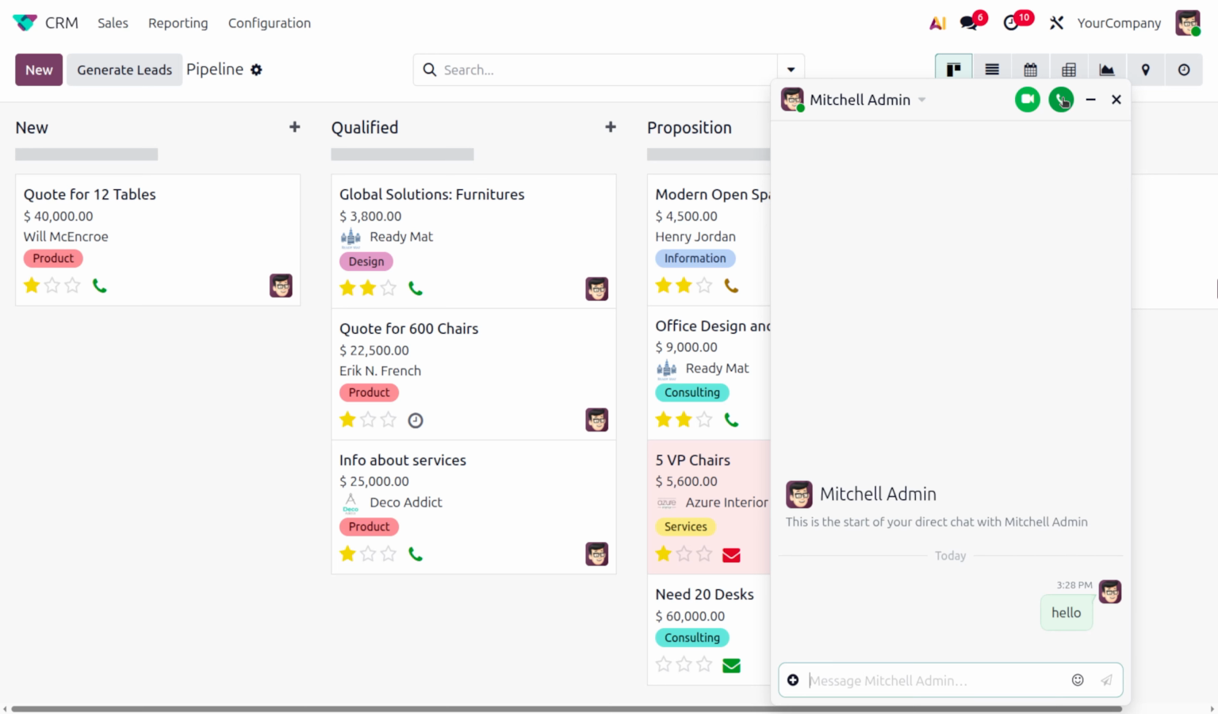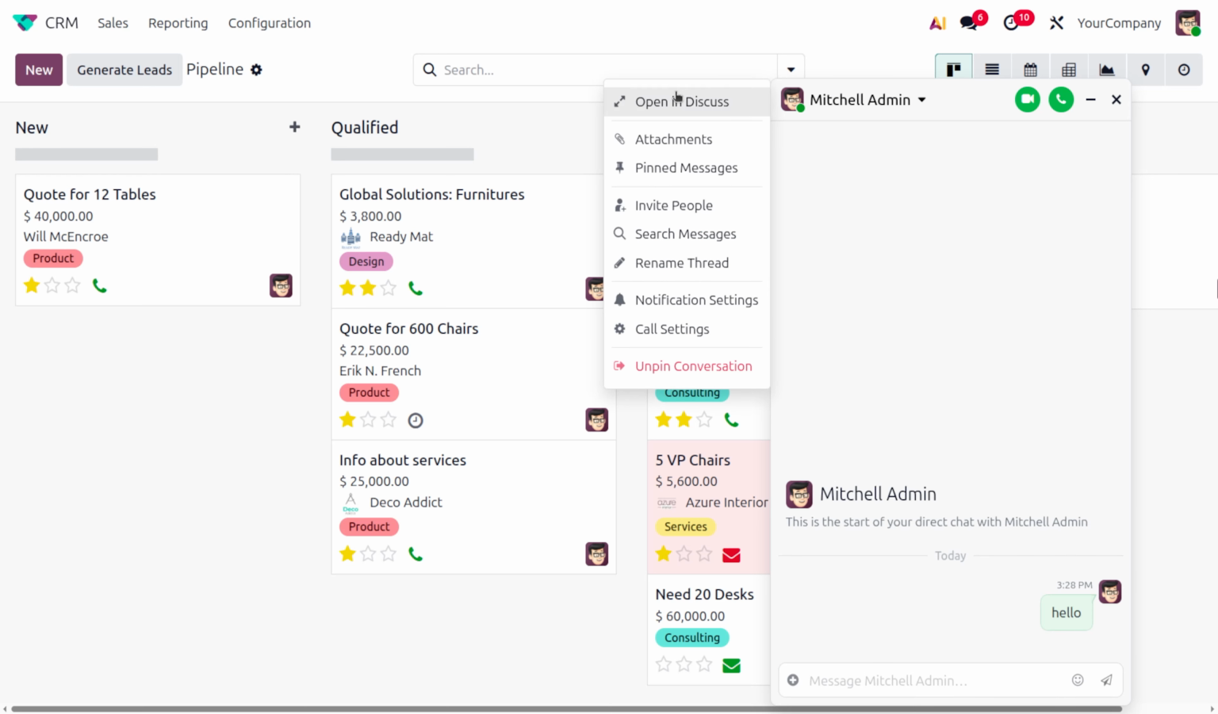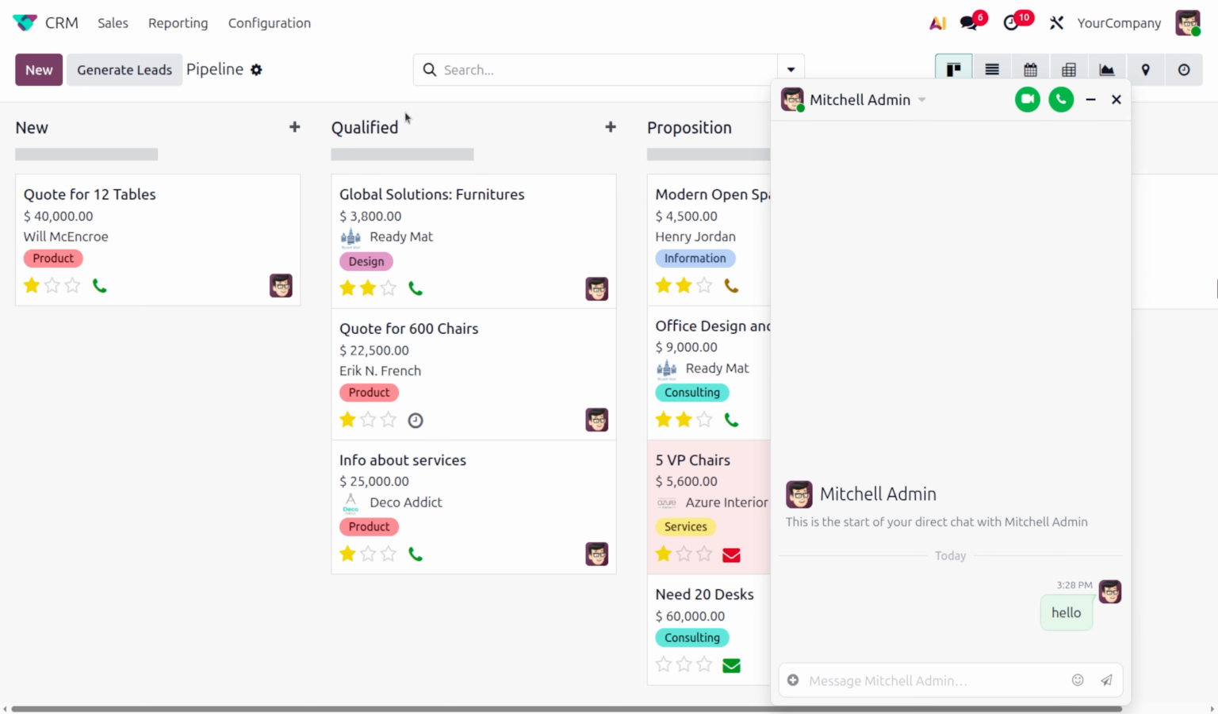Okay, so if you want to make any calls, you can easily start a call from here. And if you want to open this into discuss, you can easily do that. And here we have different options to search the messages, rename the thread, notification settings, or any other things. Now let's consider the other module.